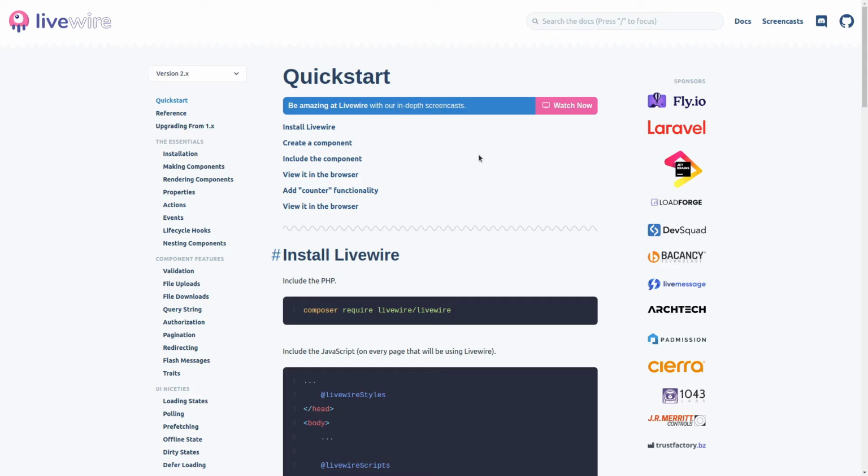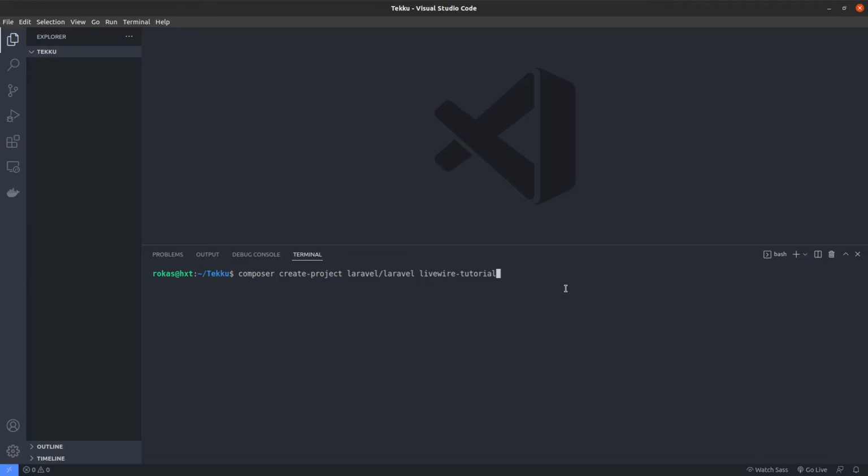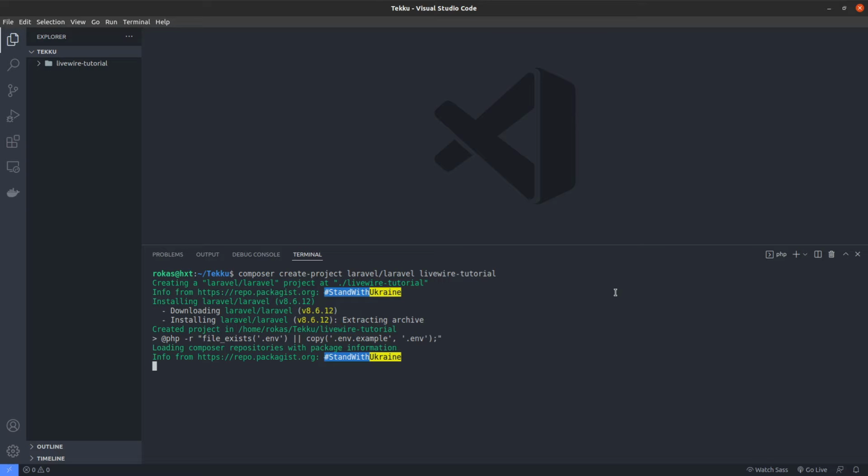First of all, we will need an empty Laravel project, so we can do that by running the command composer create-project laravel livewire-tutorial. It's gonna install Laravel in our folder, and we need to wait a little bit.